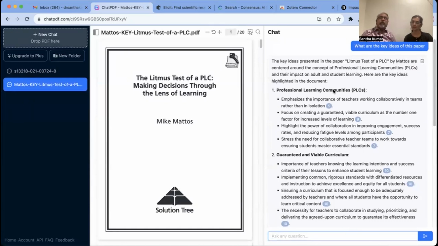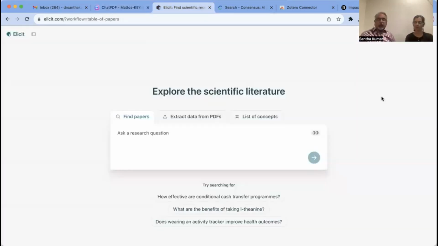So when you pull in a presentation into chat PDF, does it not automatically generate questions? Sometimes, but sometimes not, because I'm not sure about it. Yeah. Okay, cool. What tool are we going to see next, Dr. Kumar?